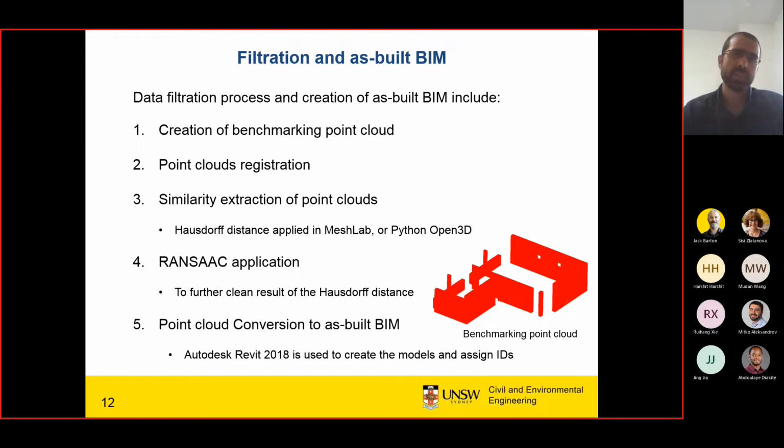as you see here. Then these virtual point clouds will be registered with the site scan data, and we apply the Hausdorff distance. The Hausdorff distance can be applied in MeshLab, which is open source software, or we also can use the Open3D package in Python. Both will give the same result. With that, we will remove some noise.